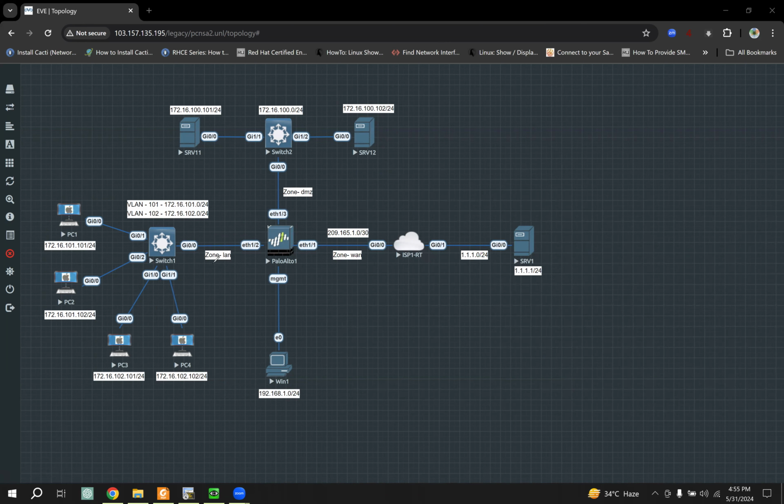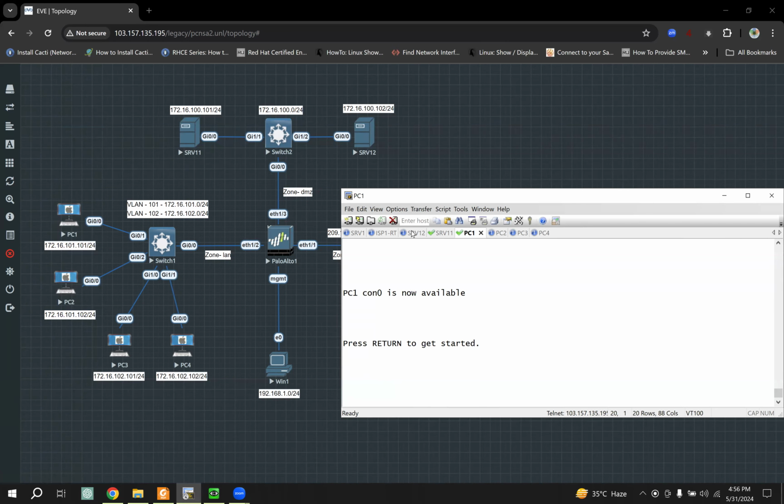That allows LAN to WAN traffic. We need more policies that allow LAN to DMZ, DMZ to LAN, DMZ to WAN, or WAN to DMZ. If you create the policy over there, like PC1 just checking sending a packet from PC1 to server 11 or server 12, that will not work, right? Because there is no policy, right?